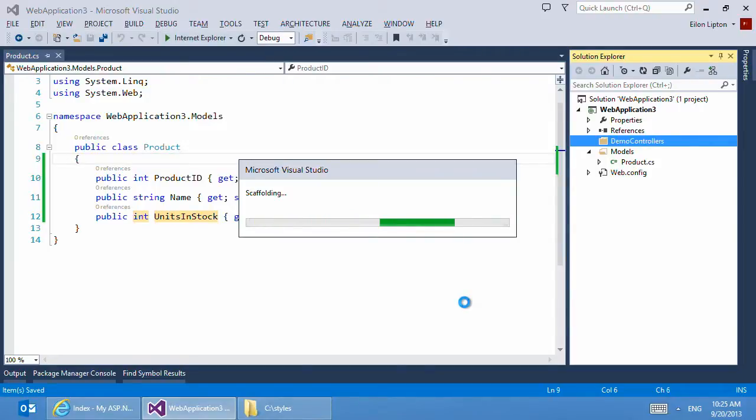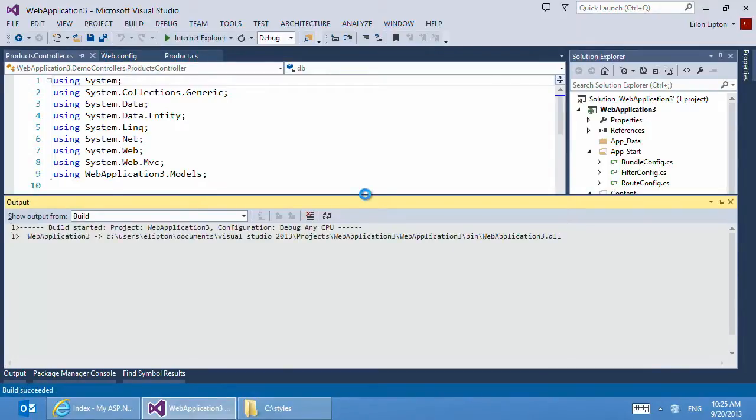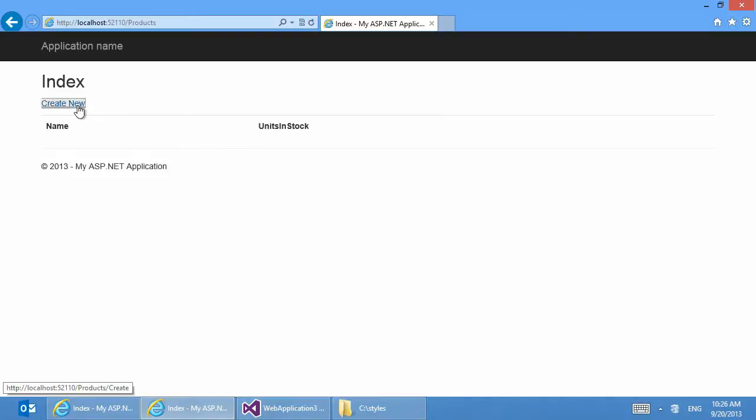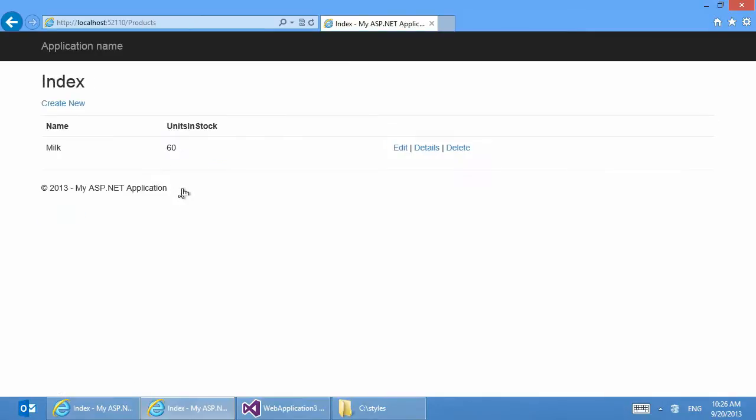And now scaffolding will not only create the controllers and views, it will also add any necessary NuGet packages, such as MVC itself, as well as Bootstrap and other libraries, and create those all in my application with the required folder structure and anything else required. So we see it added all my configuration files, it added Bootstrap, a CSS file, created all the views, and now when we run it, we'll get one expected error because we don't have a home page in this application. But if I navigate to /products, we'll see the same type of experience as we had before, and I can once again create milk, let's say with 60 units in stock, create that, and we have the same experience as we did before.